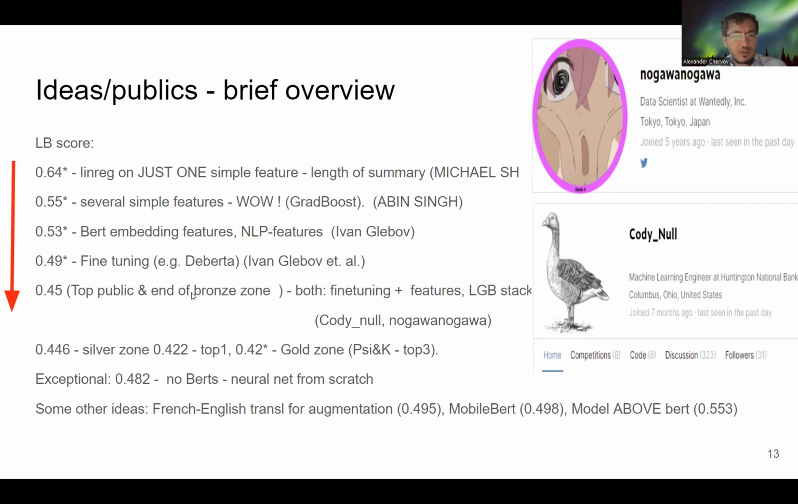So what the public notebooks do, they combine the two approaches. They combine the fine-tuning of the DeBERTa plus these features from the previous notebooks and make a kind of LightGBM stacking on both models. And so the top public notebook is 65. This is also the end of the bronze zone. So if you create a notebook which is a little bit better than public, then you will get a bronze medal. Actually, the silver medal is not so far. It says 66.